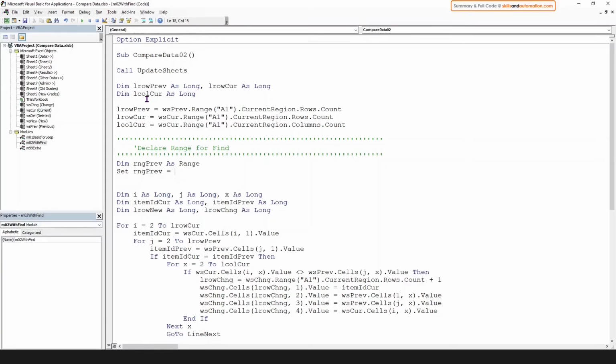So how do we find the first column of the data set? We will first determine the current region and then grab the first column. So we've already seen how to grab the current region. So what we'll do now is access the columns object and provide the index number for the first column, which is column 1. And that's it.